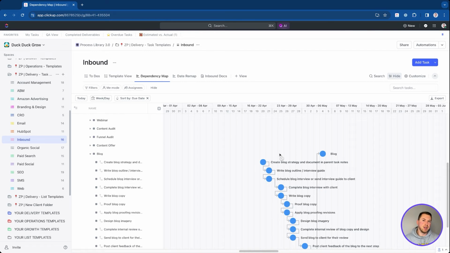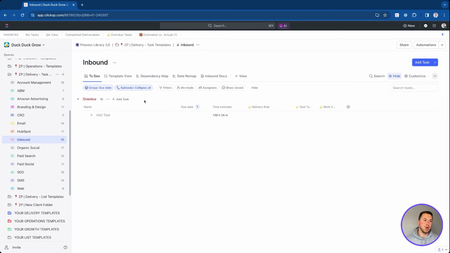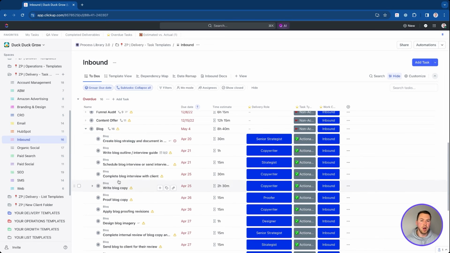You want to be able to do that because you want to make sure things are not falling overdue. So if you have to remap tasks, that's going to help make your workload a bit more accurate for your team. So go ahead and build dependencies into your tasks as well. And you can use the Gantt view for your project managers to remap the due dates to make sure that things are not falling overdue.